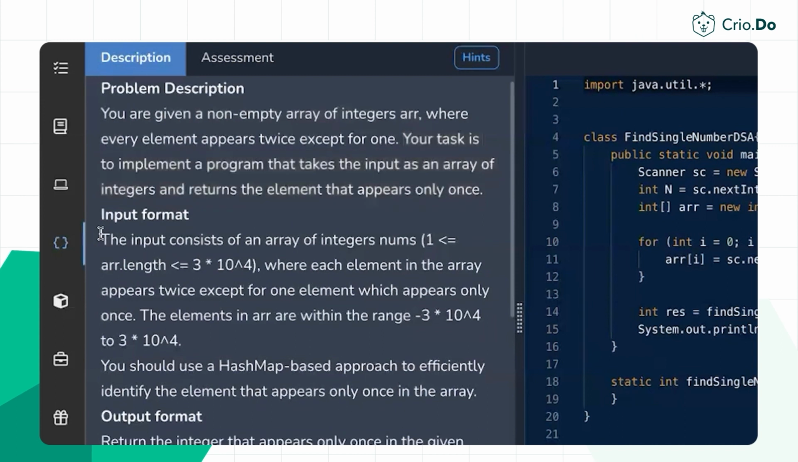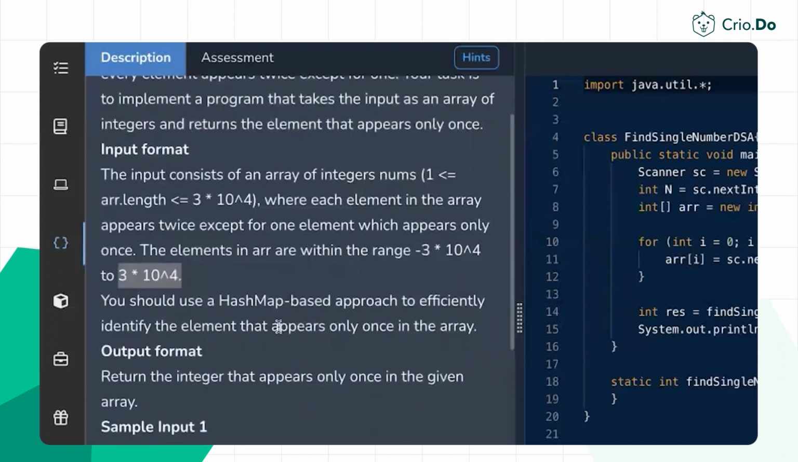So input format will be, of course, the number of elements first of all, that is the array size, and then all the array elements, which will be in the range from -3 times 10 raised to the power 4 till plus 3 times 10 raised to the power 4. That is, almost integers, both negative and positive will be there.